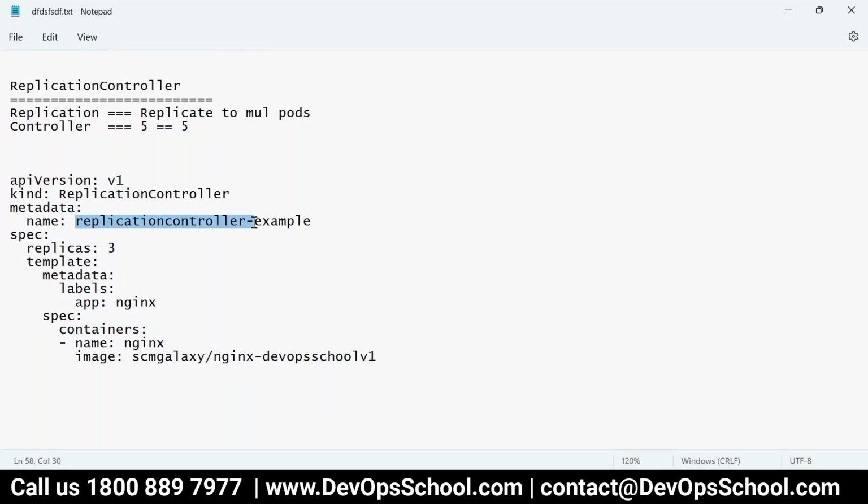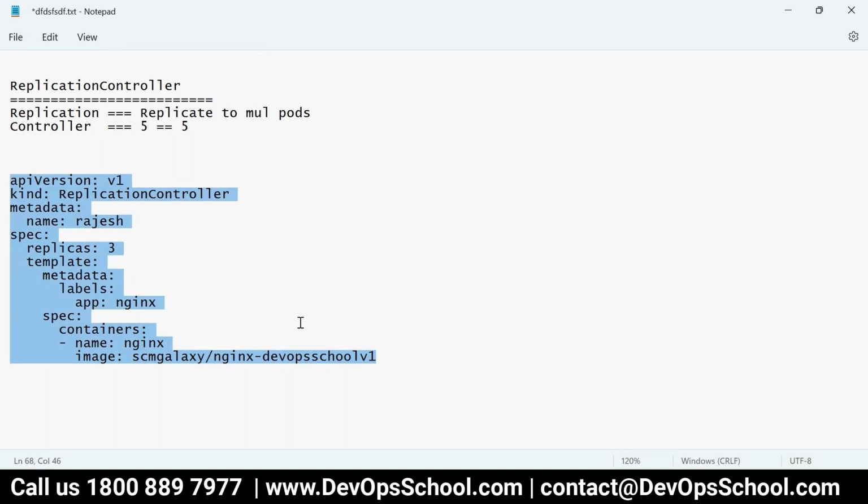Now what is the name? I'll just name it a short one, Rajesh only. So remember, my replication controller name is Rajesh. Now how many pods do you want? 3. Okay, so the pod should have a template. So this is the template, and each pod should be labeled with this, and each pod specification should contain containers. This is the one container. This is my image which you have. Make sense?